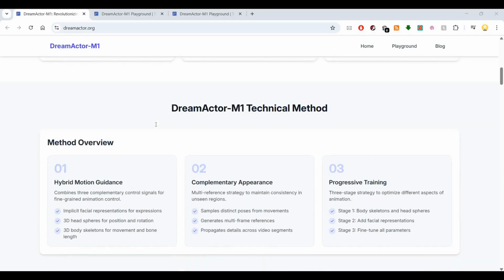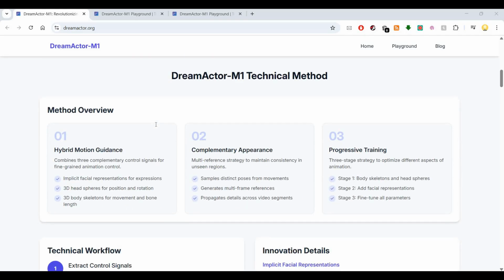So, DreamActor M1's technical method. I'll let you know about the technical method, and I will also show you how it is done in actual. The first one is hybrid motion guidance. It combines three complementary control signals for fine-grained animation control, which provides implicit facial representation for expressions, 3D head spheres for position and rotation, and 3D body skeleton for movement and bone length.